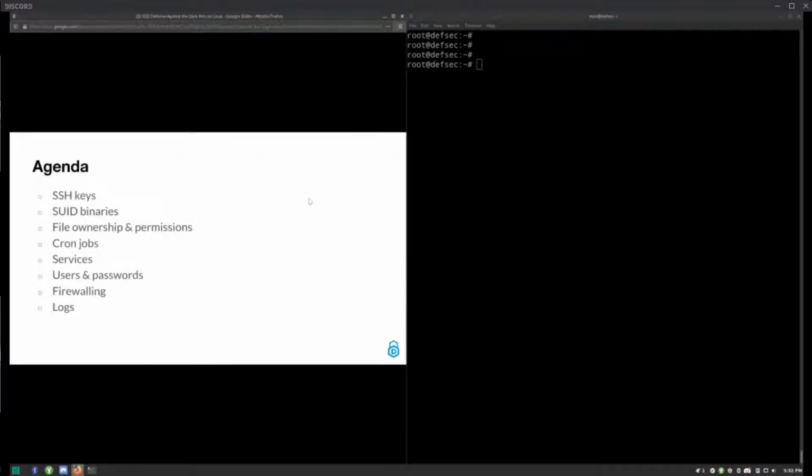So we're going to talk about the following things. I have 8 things listed here, but sort of 10 because 2 of them are doubled, right? So we're going to talk about SSH keys, set user ID binaries, which you'll hear some people call SUID binaries. We're going to talk about file ownership and permissions. We'll talk about cron jobs. We'll talk about services, user accounts and passwords. We'll talk about firewalling just a little bit, and then we'll discuss some tricks with logs.